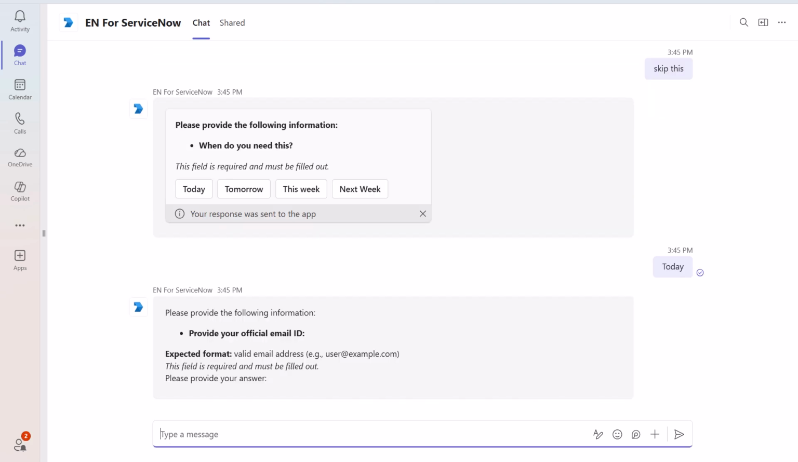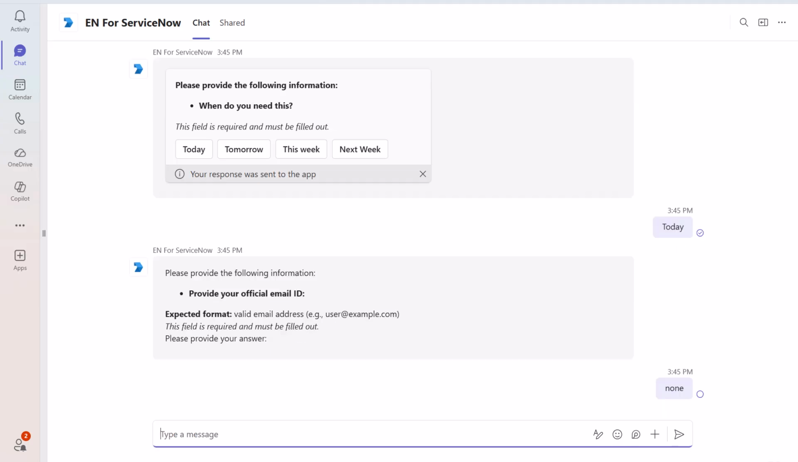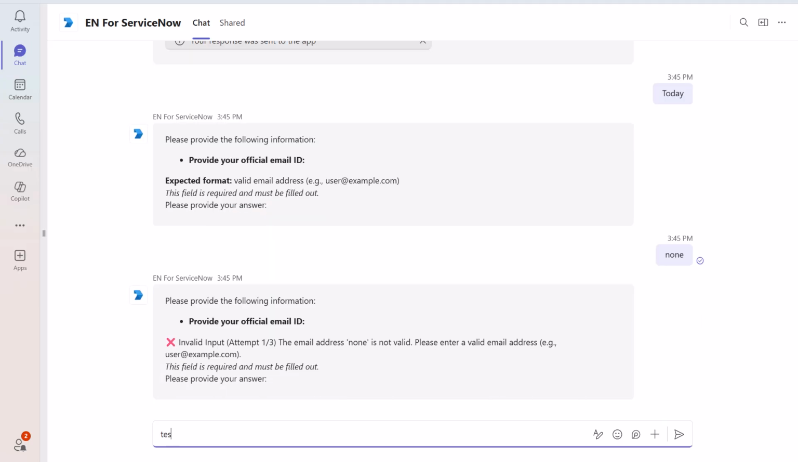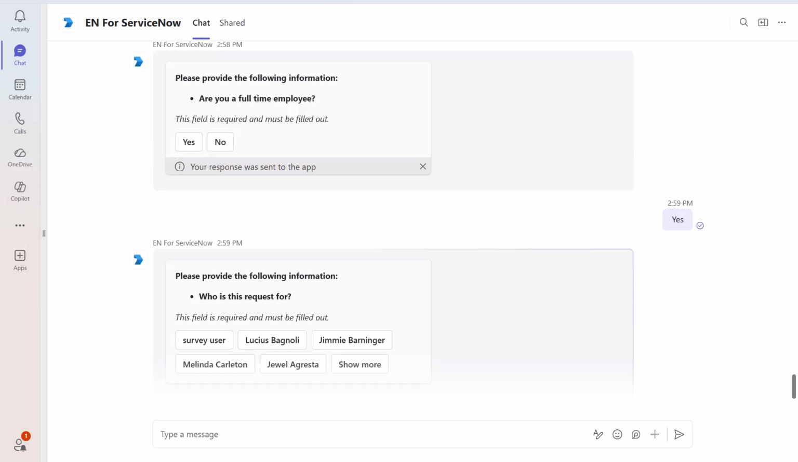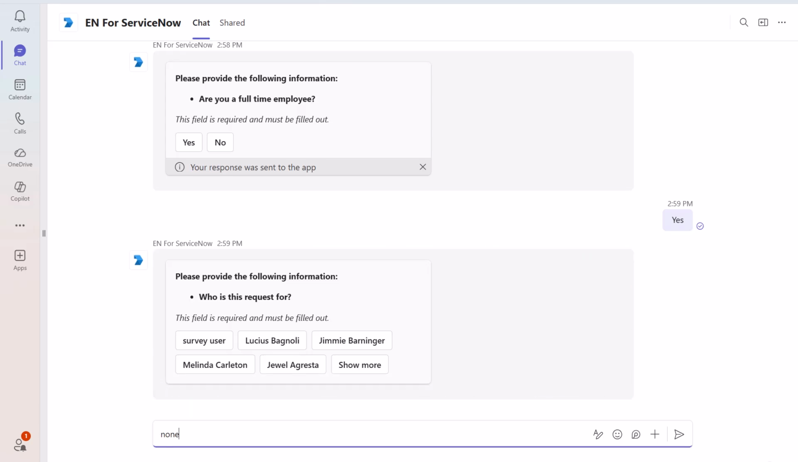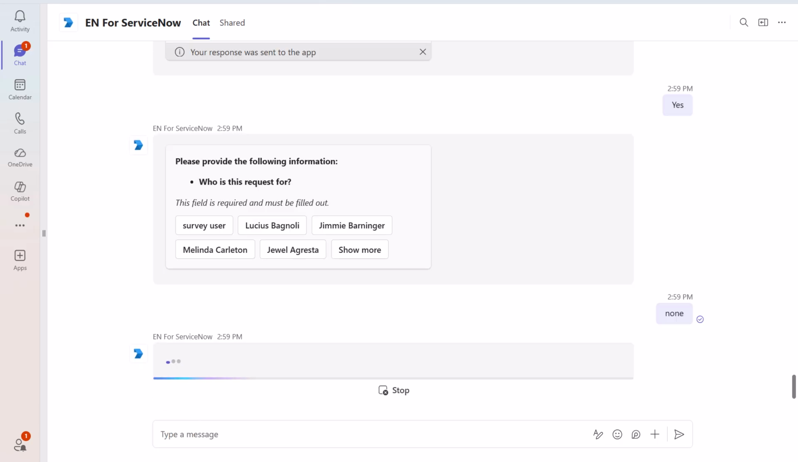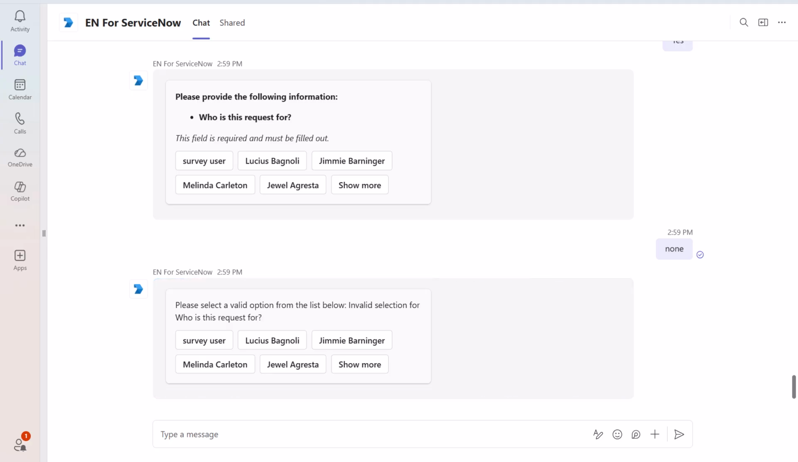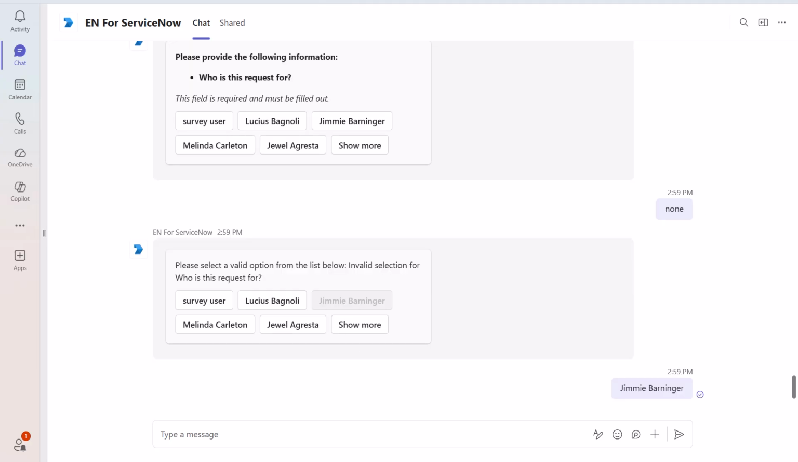For answers such as numbers, dates, or email addresses, the agent checks the format and asks you to re-enter if needed. For questions that have choices, the agent shows a short list for you to select from. And if nothing matches, it displays the full list again so you can pick the correct one.